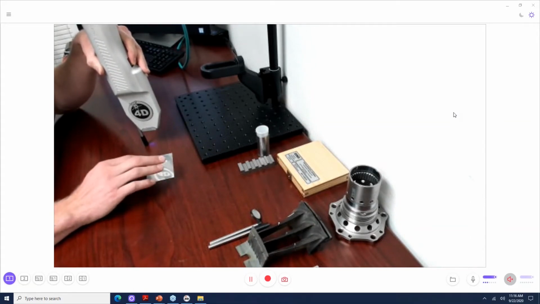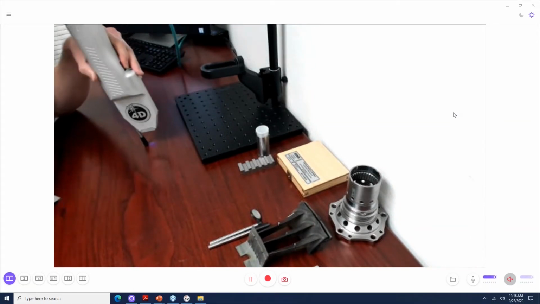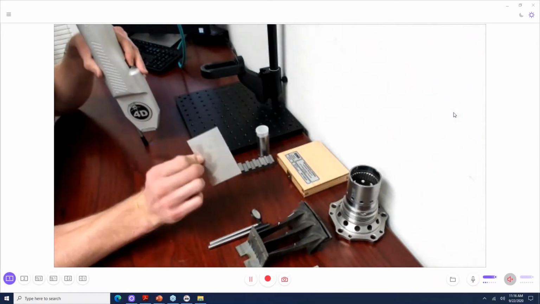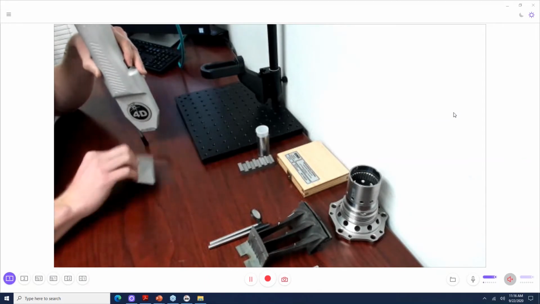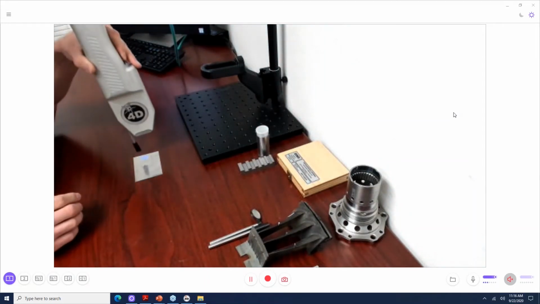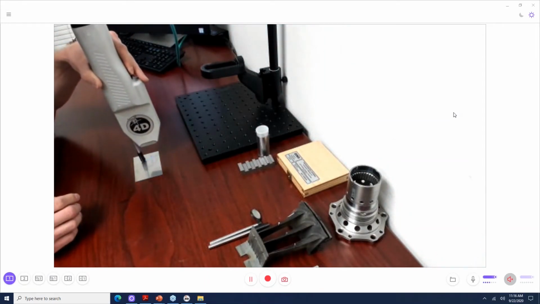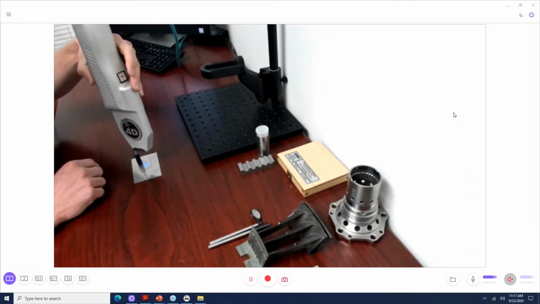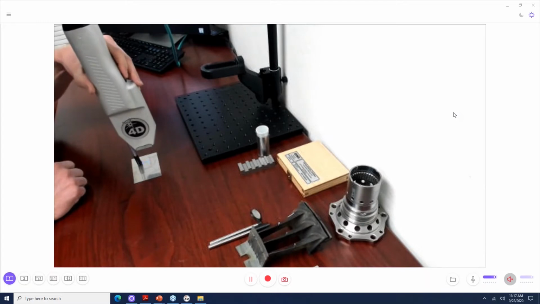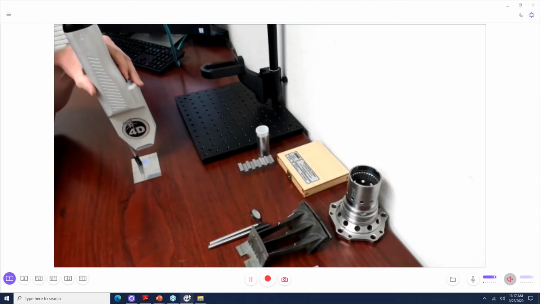I'll start with a quick measurement on the shiny piece of metal right here. It has some marks on it that we can take a look at. So I'm going to measure this. I'm just going to set this down with this focus aid right here, and I'm going to click this button right here, and that will allow me to take a measurement.